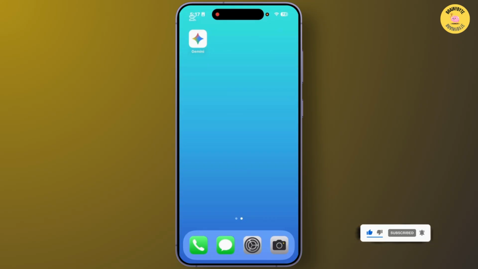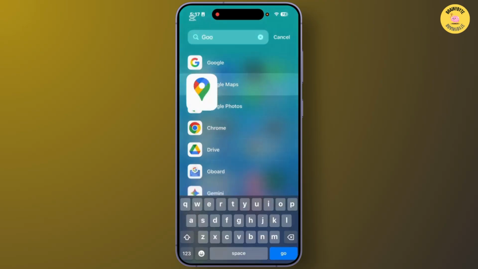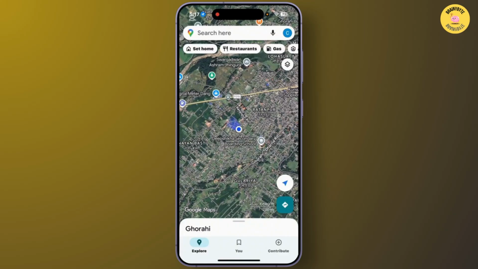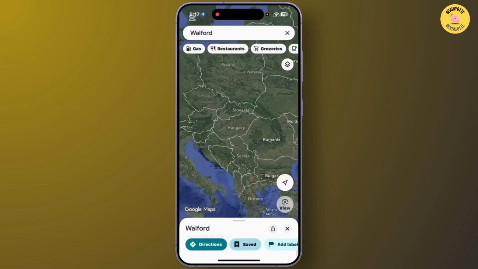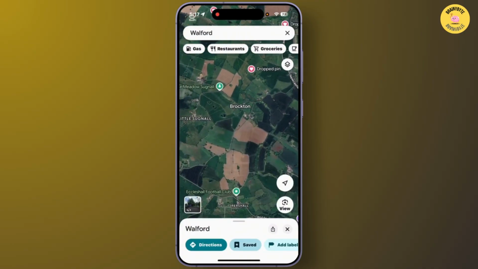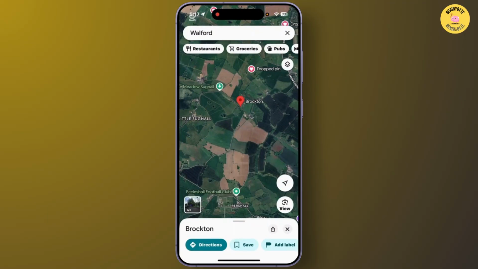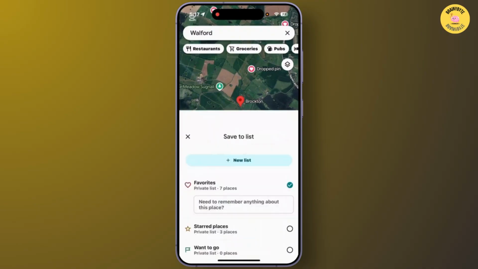So let's get started. First, you have to open Google Map on your device. After you open Google Map, from there you'll have to find any location which you want to save. Simply after you find it, tap on that. After you tap on that, at the bottom, tap on Save.